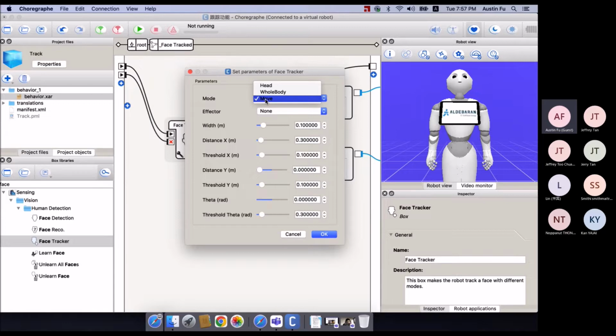If we pick this option, it means you want to move the wheel. For whole body, the whole body focuses on tracking you, and the wheel doesn't even move. The body just tries to track your face. And the first one, head, means only the head can move while tracking your face. They even have the effector, but I don't know more details about it.